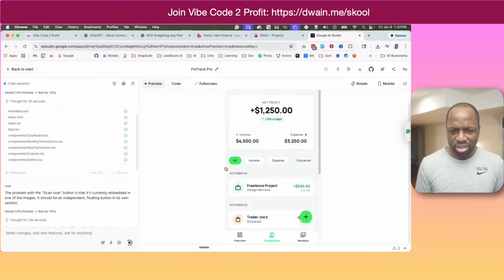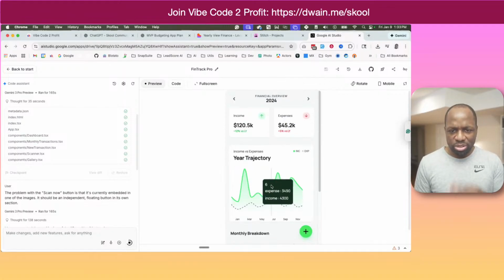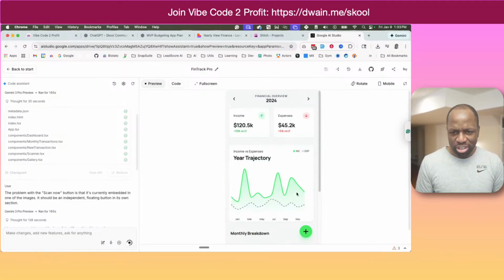Transactions. October. Income, expenses, groceries. Net profit. Yeah, see like this, it has income versus expenses for October, but I also want to do that for the year as well. Actually, technically, the monthly breakdown is here, but it doesn't show the year. Okay, we're going to get that in, and then we're going to move on to the next section, which is basically building the backend infrastructure.